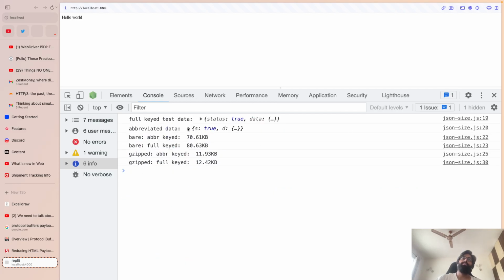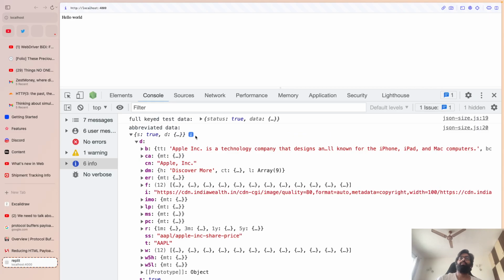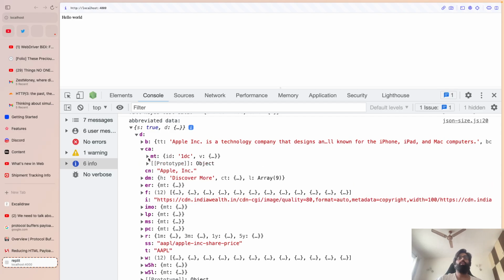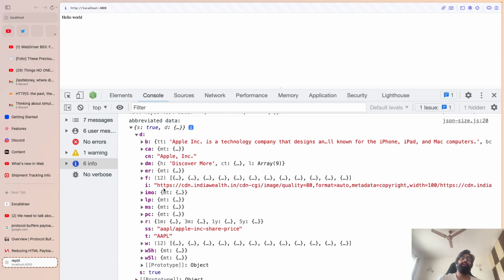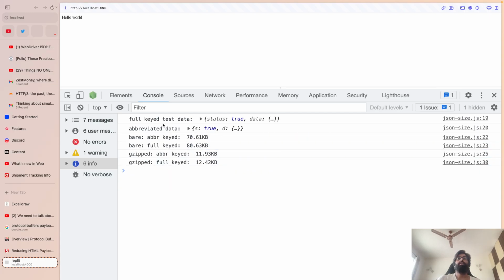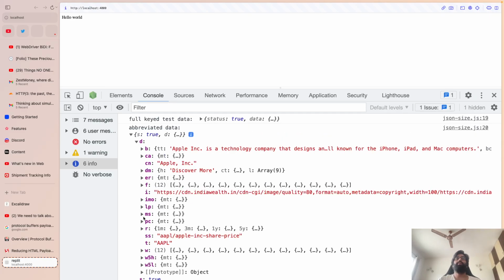Now we have written a function, and I'm going to explain what this does. It will abbreviate all of those keys that earlier I had manually done. It will just do it programmatically. And then we are comparing the sizes of these two payloads that we have. But before we go to it, let's just quickly see how we are making this.